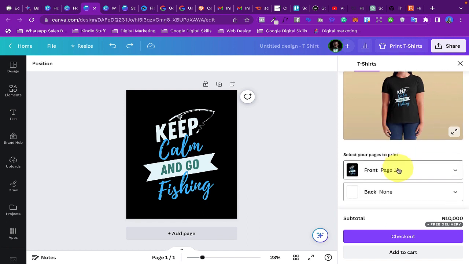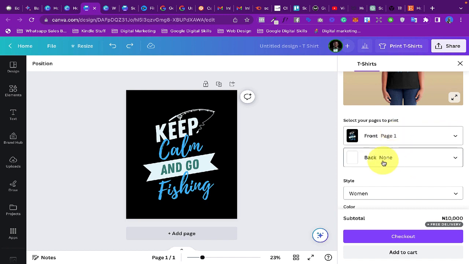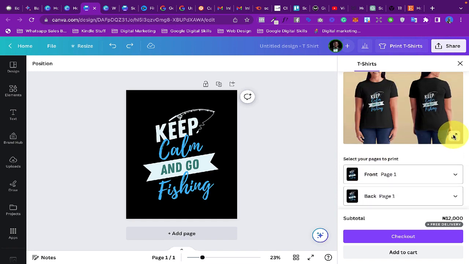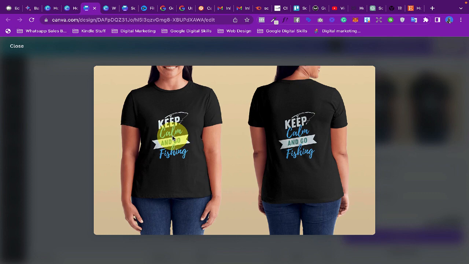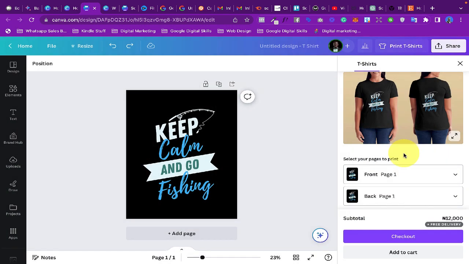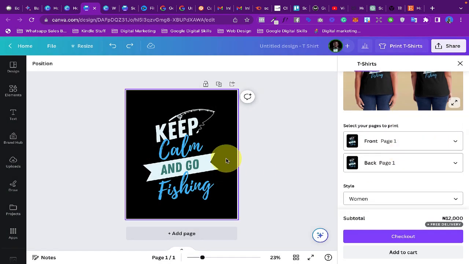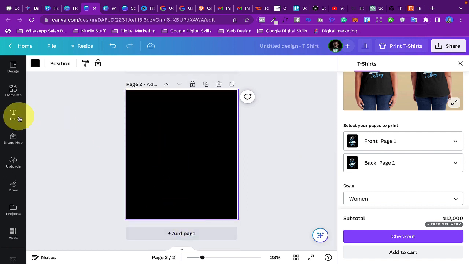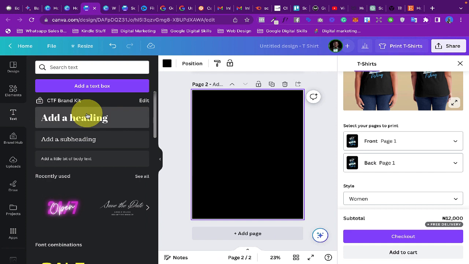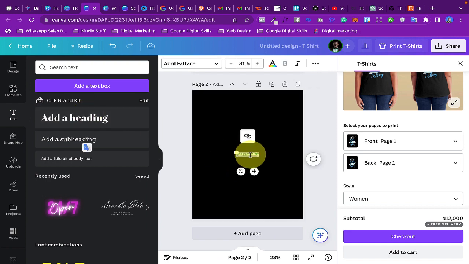Now, for instance, look at this. This is for the front page, and you can see the back is actually blank. You can print the same thing on the front and the back, so it's going to be on the front and at the back. But I like to print other things at the back. For example, let's say you want to print your name at the back. I'm just going to say, let's say, Sola Mathew.